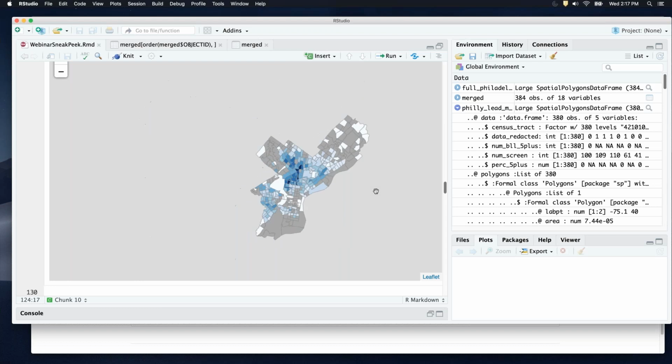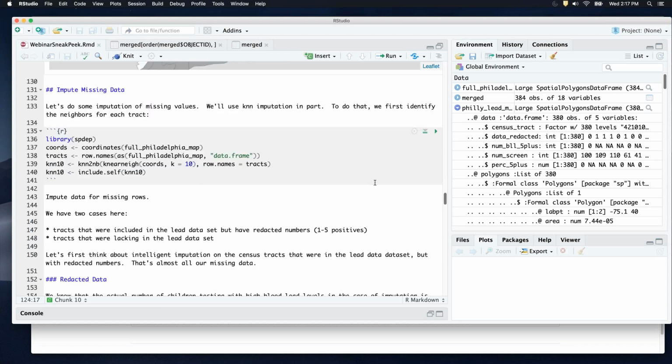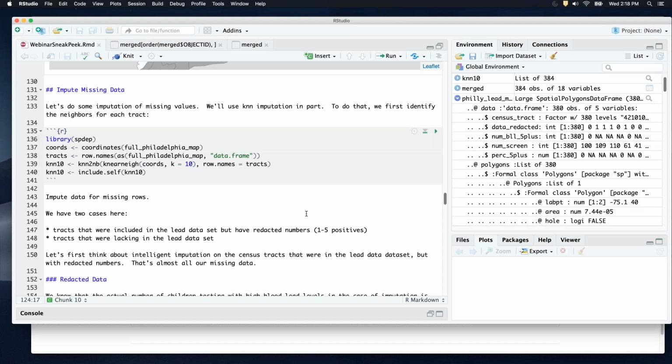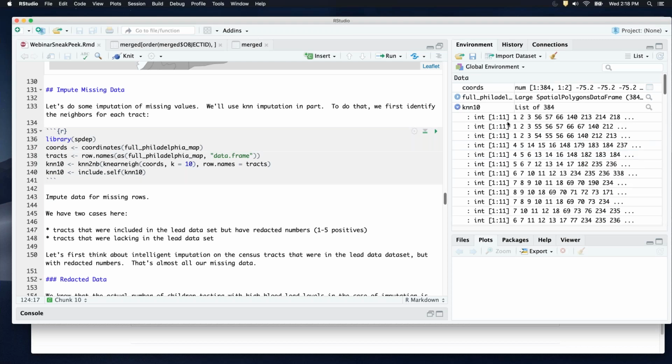All right, so what are we going to do with all of this missing data? We're going to do some imputation. In part, we can use k-nearest neighbor imputation. And to do that, we first need to identify for each tract, what are the neighbors? So this code is essentially determining for each tract what its 10 nearest neighbors are, including itself. All right, so now we know for each tract which are the nearest neighbors, right? So these are just a list of what the neighbors are for each tract.